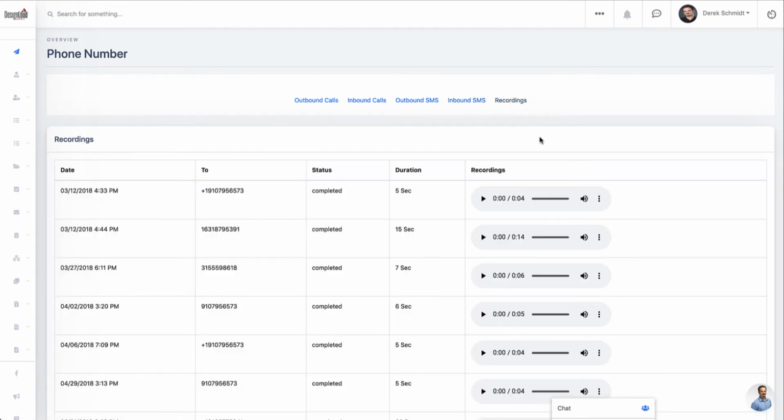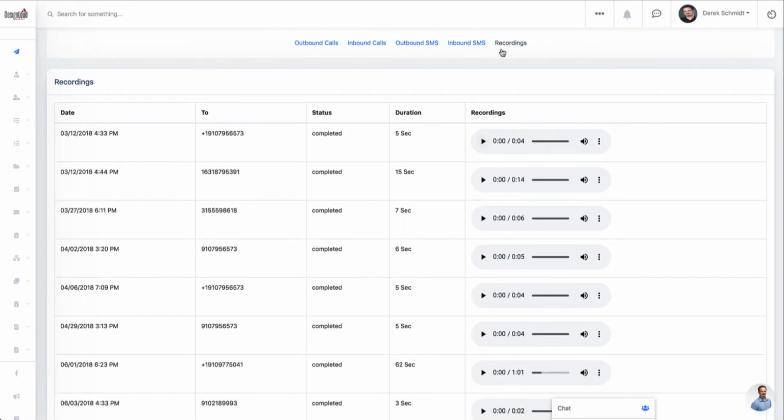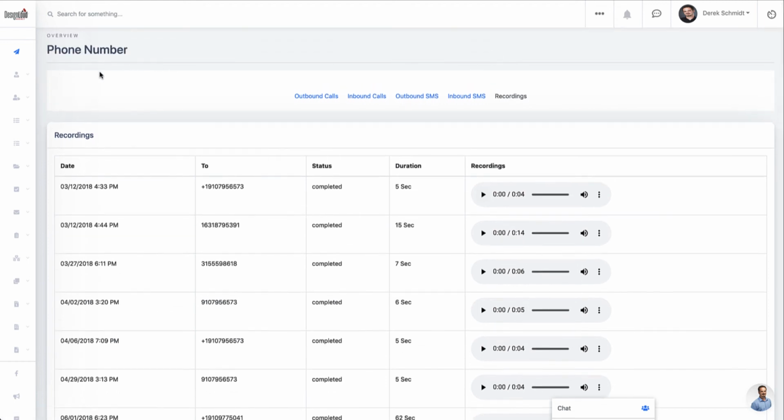But if you've got the call recording enabled, you'll see on the final tab here, and I'm still in the telephone section, where I can view and listen to these recordings. Again, if you're using this for clients, you can prove the ROI on their marketing.